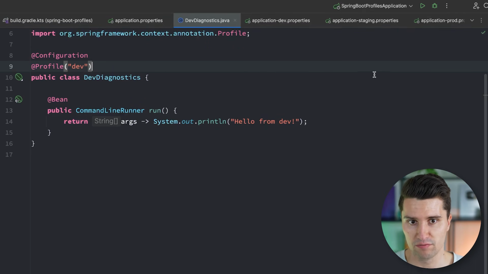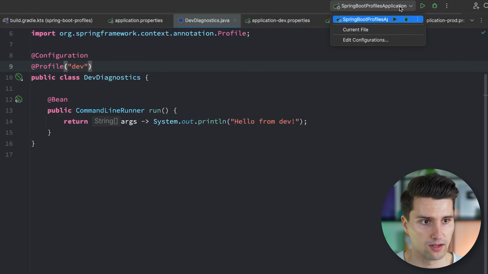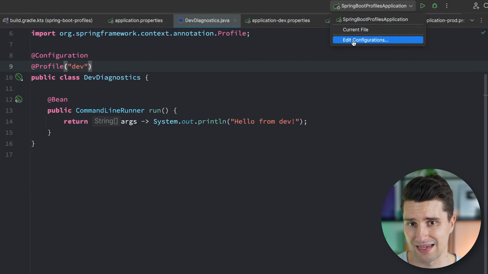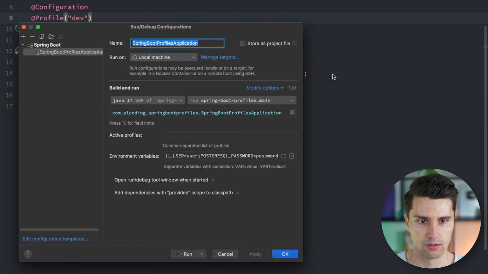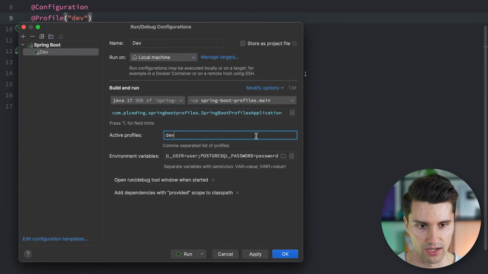So to run the dev build, the staging build, and the production build, that works via certain run configurations. Here under run configurations, we can say edit. We call this normal one, the default one, simply dev, for example. And here for these active profiles, we can say that is dev.